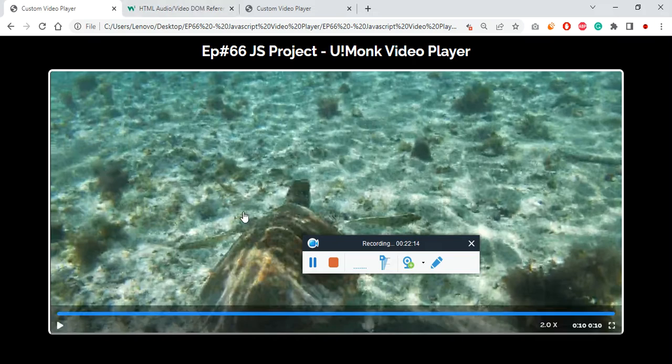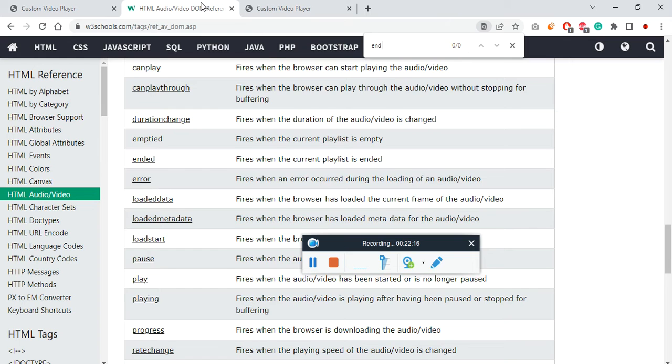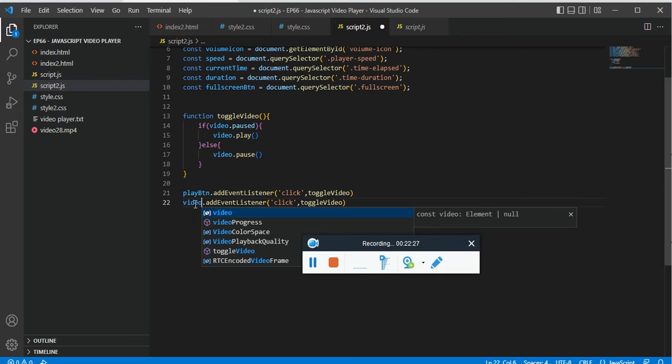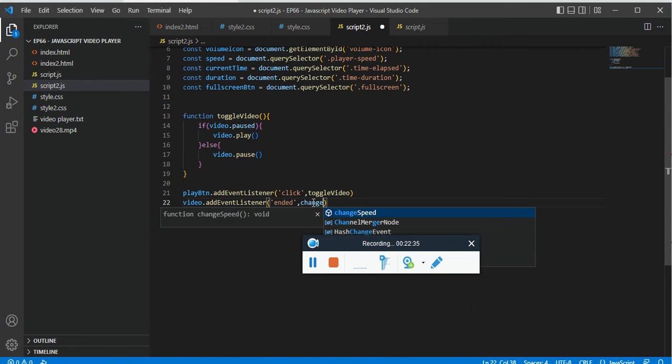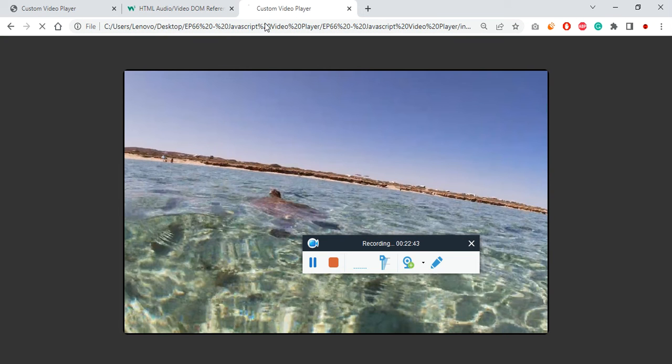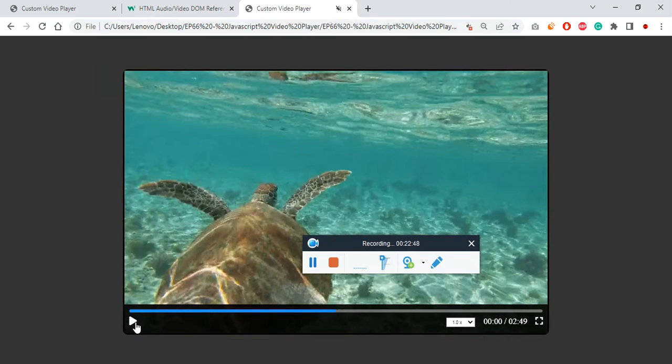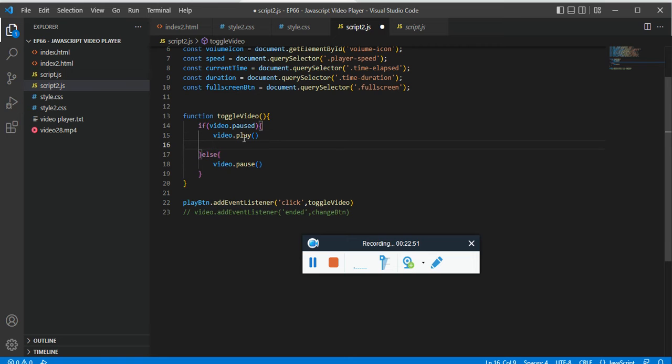So how is it happening? Because we have an event called ended. So again, when the video is ended, call the function called change button. So before that, once I click on the button, it should convert to pause. It's not happening. How are we going to do that?